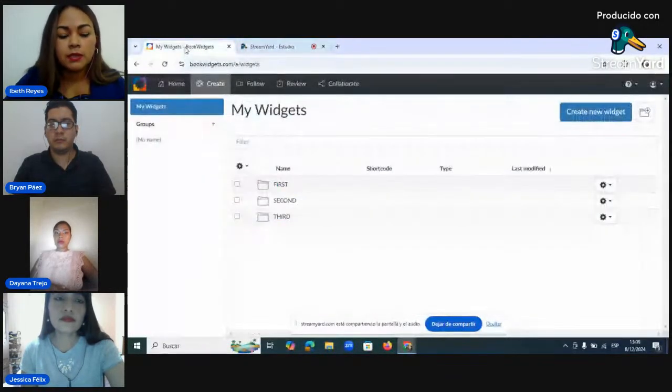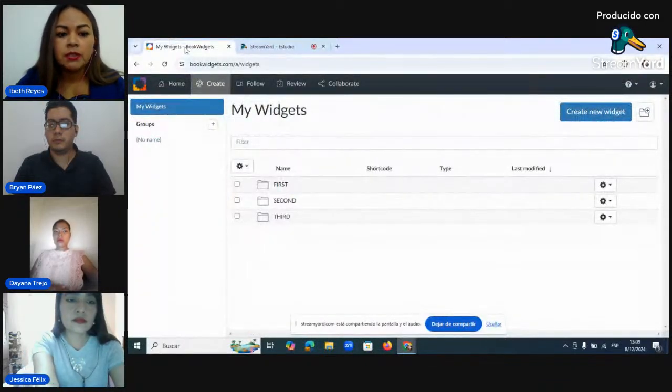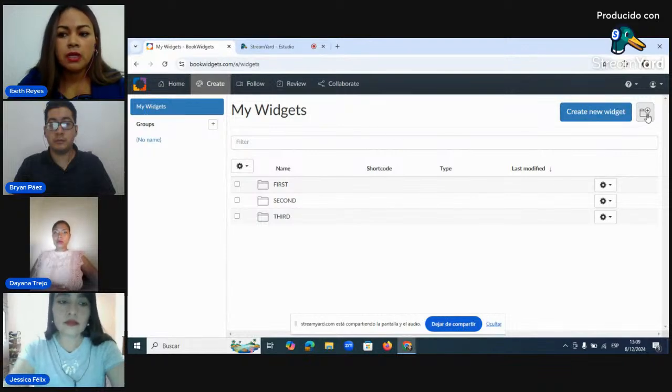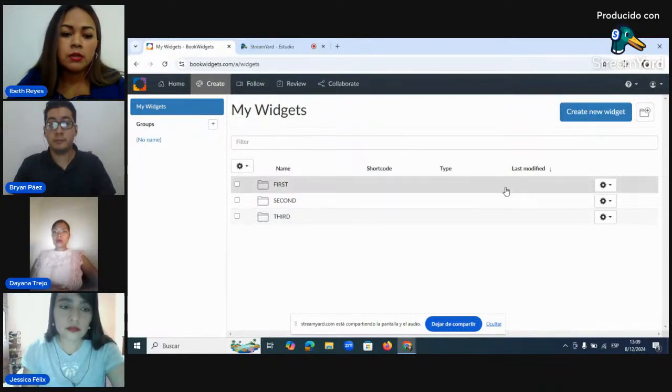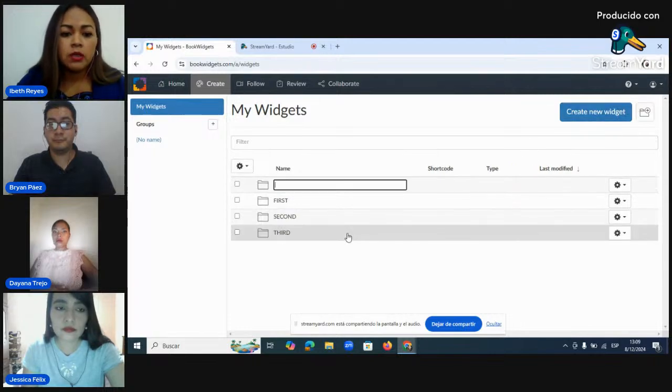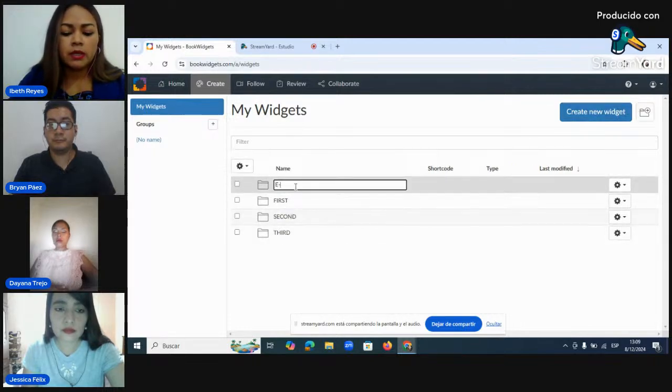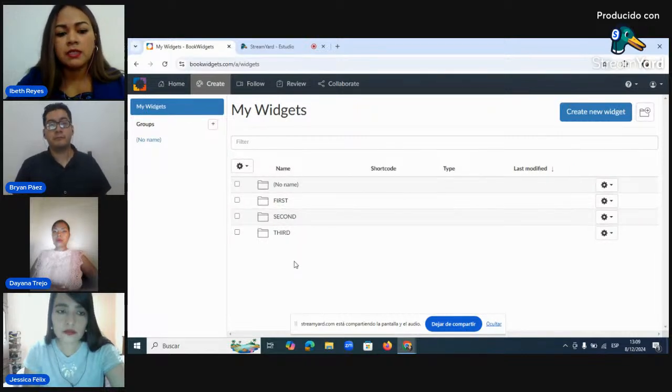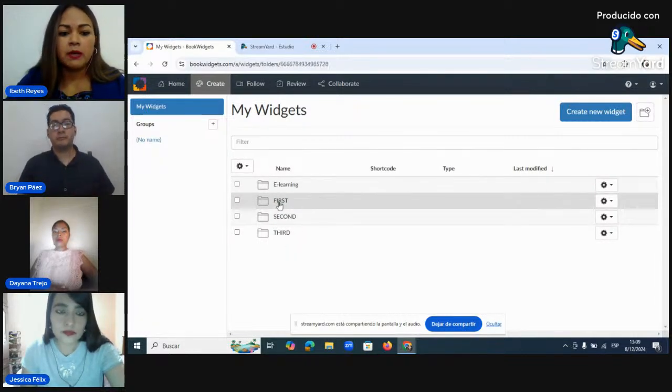Okay, so let's continue with the content. So the first recommendation that we have for you is that you can create folders in order to organize your information. For example, I can write here a folder for a specific class or a topic.